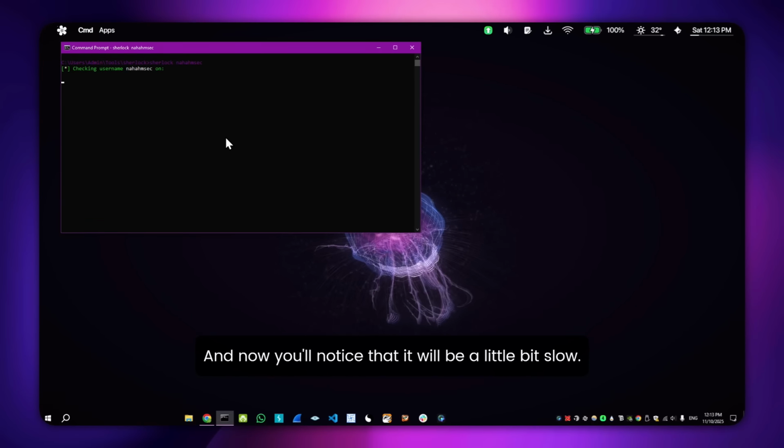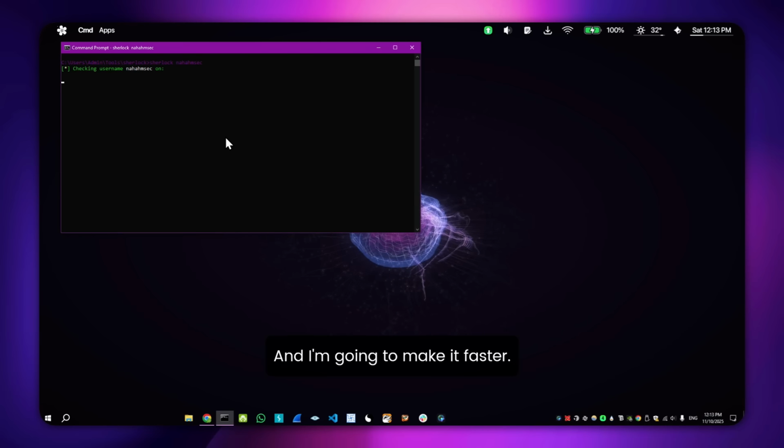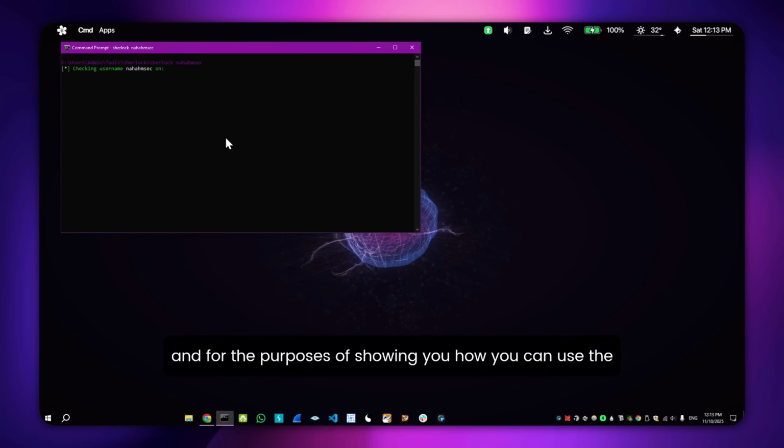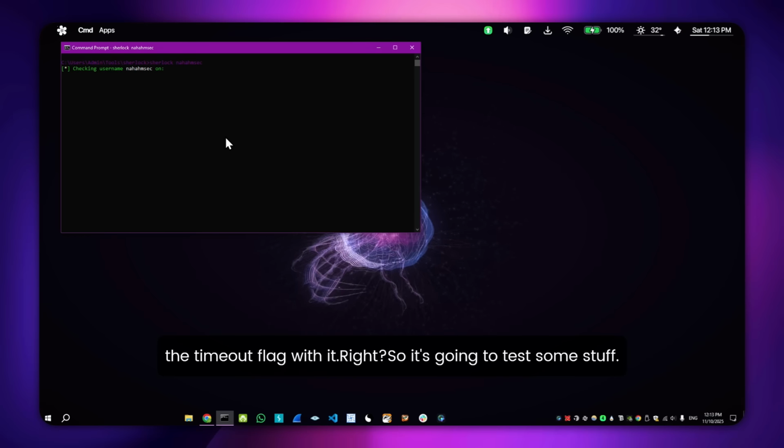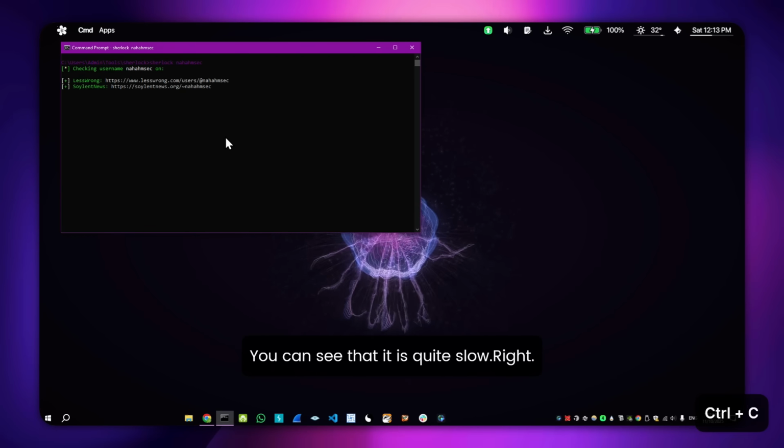And now you notice that it will be a little bit slow. I'll let it run for a moment, and then I'm going to stop it and make it faster for the purposes of this video and for showing you how you can use the timeout flag with it, right? So it's going to test some stuff. You can see that it is quite slow, right?